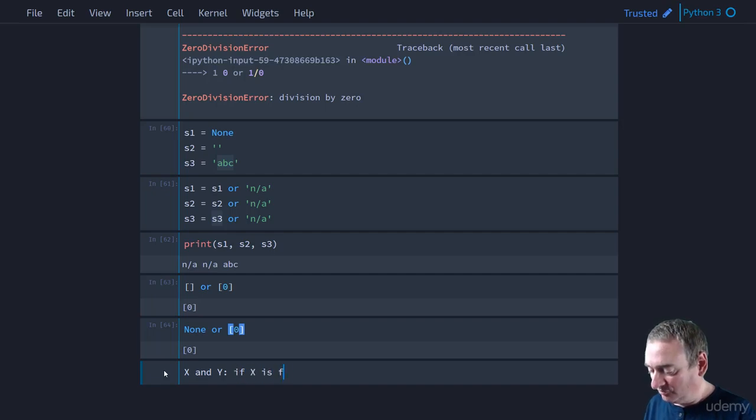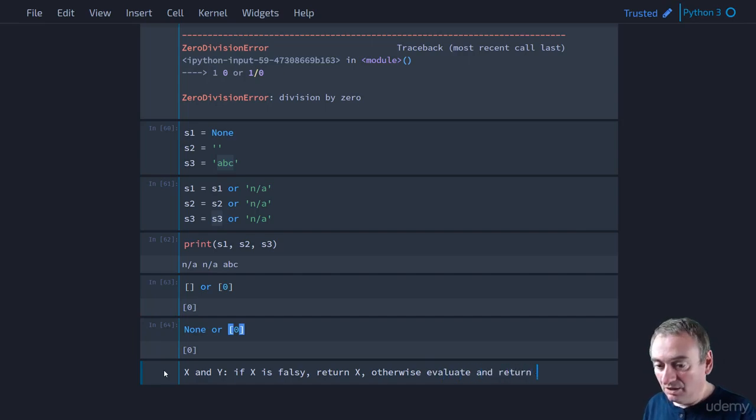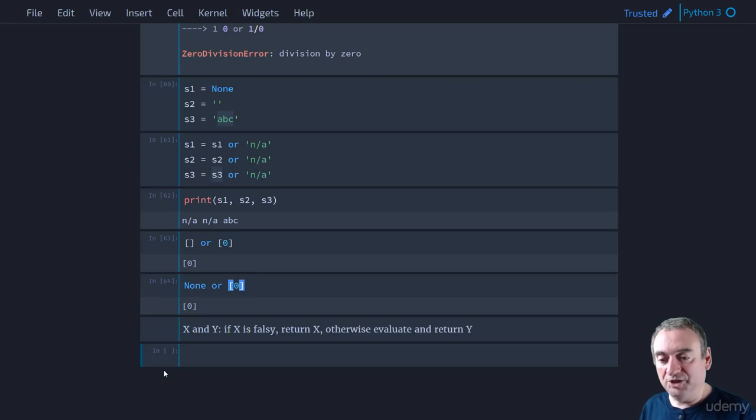So if x is falsy, return x, right? Because it doesn't matter what y is. But otherwise, what do we need to do? Well, otherwise, everything is now dependent on y, right? So if x is true, the result of true and false is going to be false, and the result of true and true is going to be true. In other words, it's only dependent on y. So otherwise, we're going to evaluate and return y, okay? So that's the definition of x and y and how it works in Python. It doesn't return the Booleans, it returns the objects based on their truth values. Same thing as with OR.